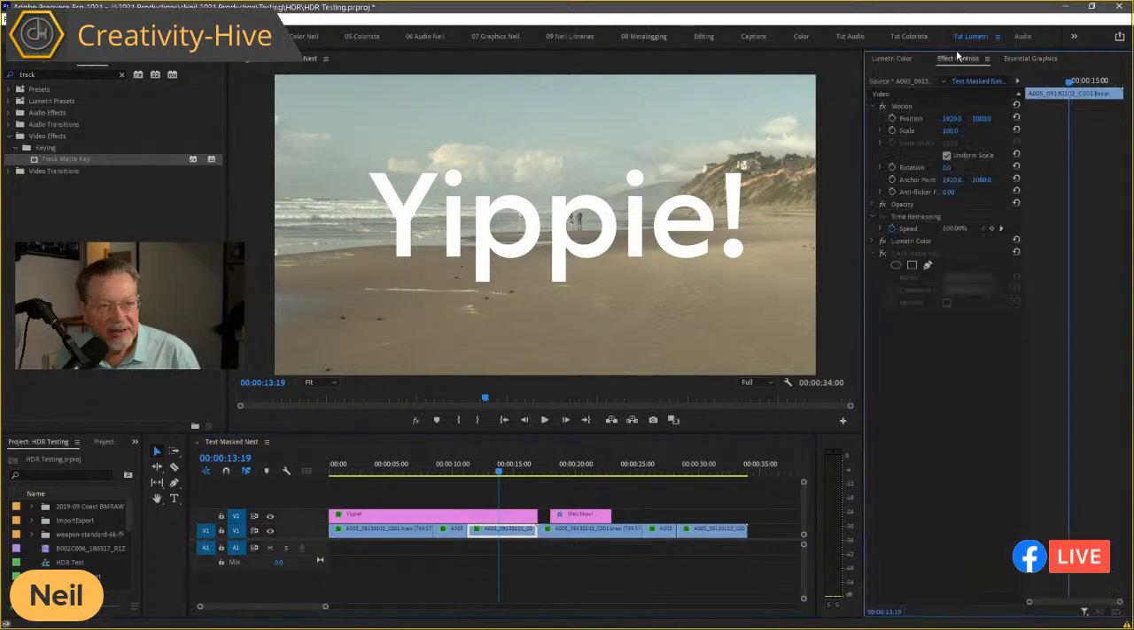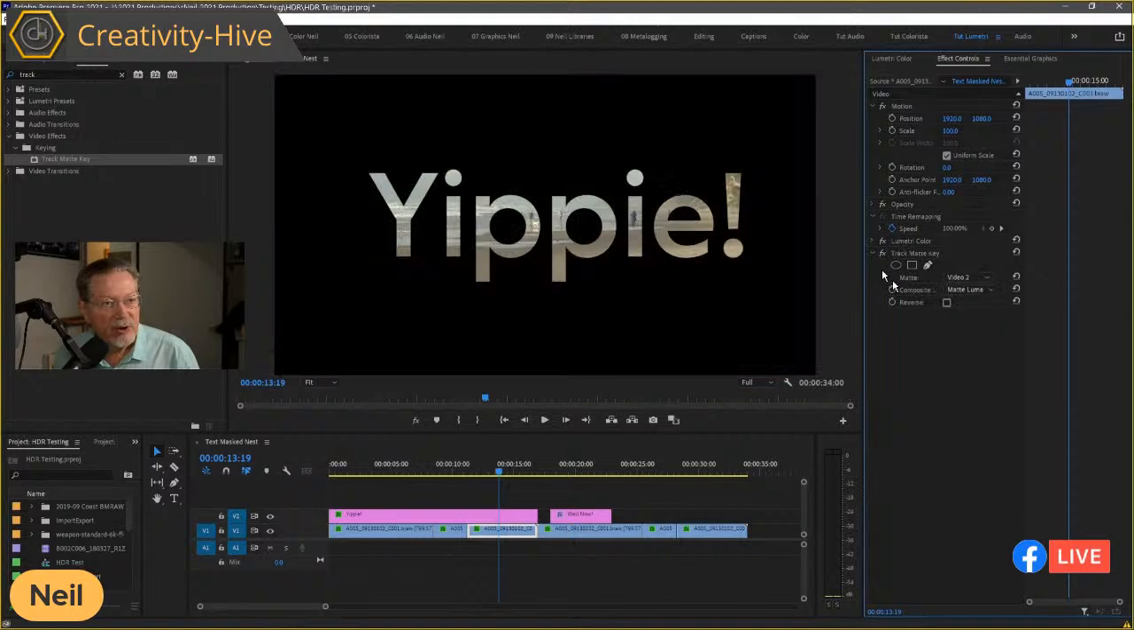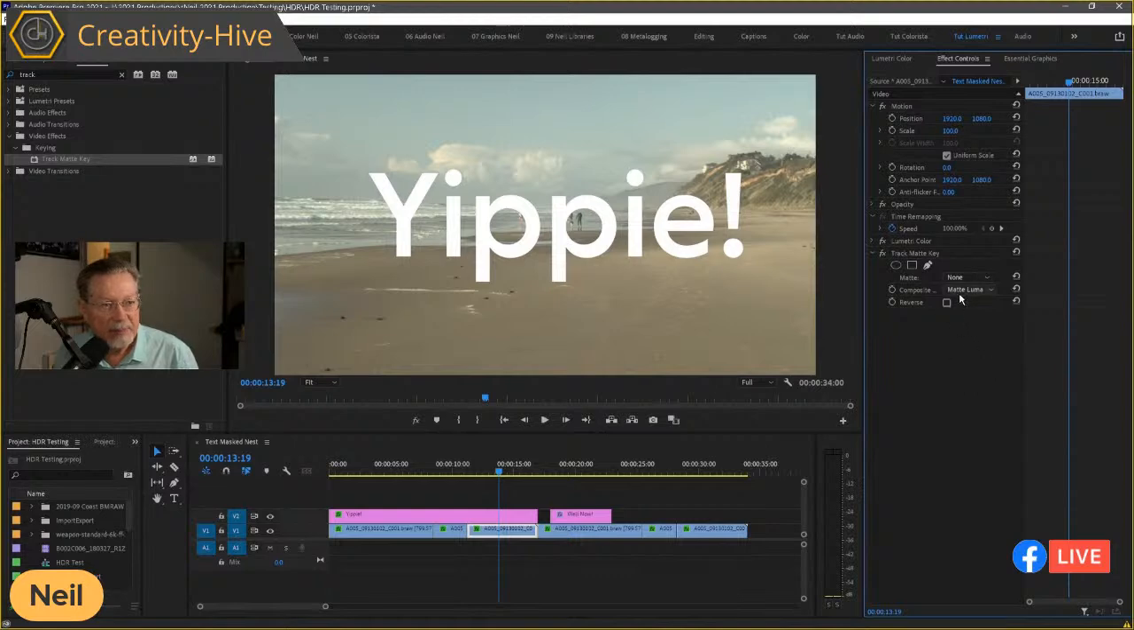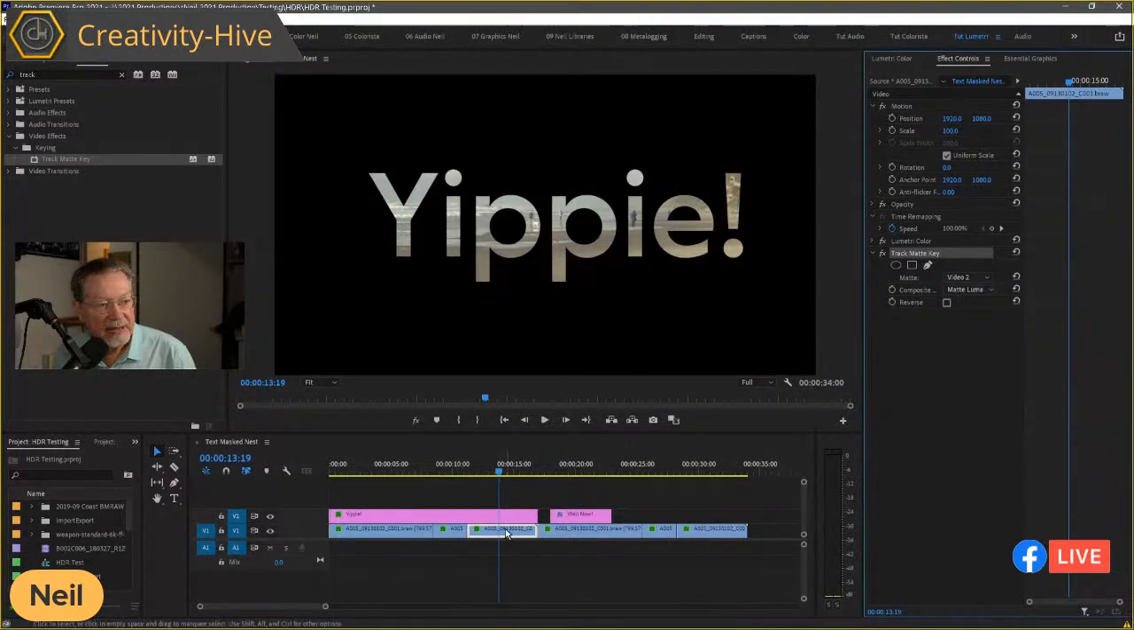If I come up to my effects controls, we can see the track matte key effect here. Normally when it comes in, it's set for none and either matte luma or matte alpha, so it's not making any change. But note that this is put on the clip itself underneath the graphic, and the graphic has this white text. So in the track matte key, for the matte or the mask, I'll click on video 2, which means it's taking the mask from the video 2 track. And I want the matte luma.